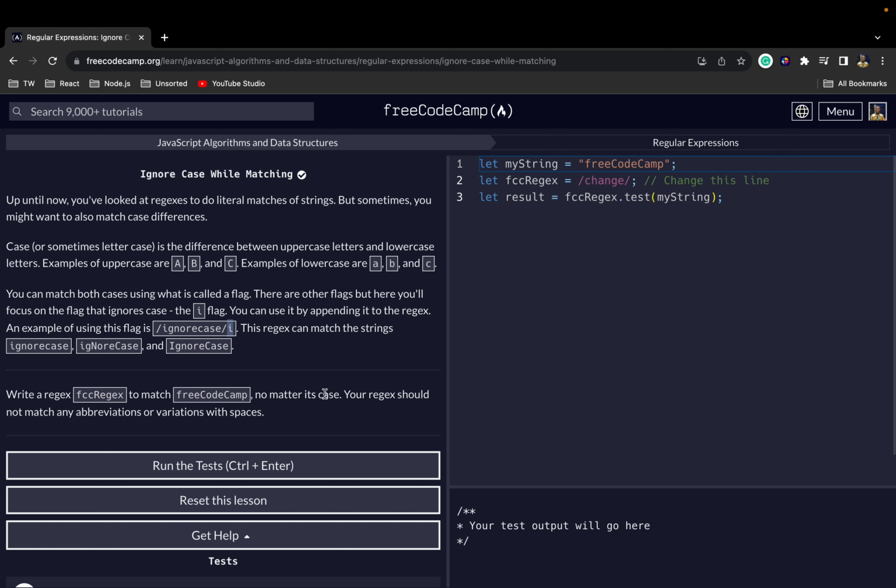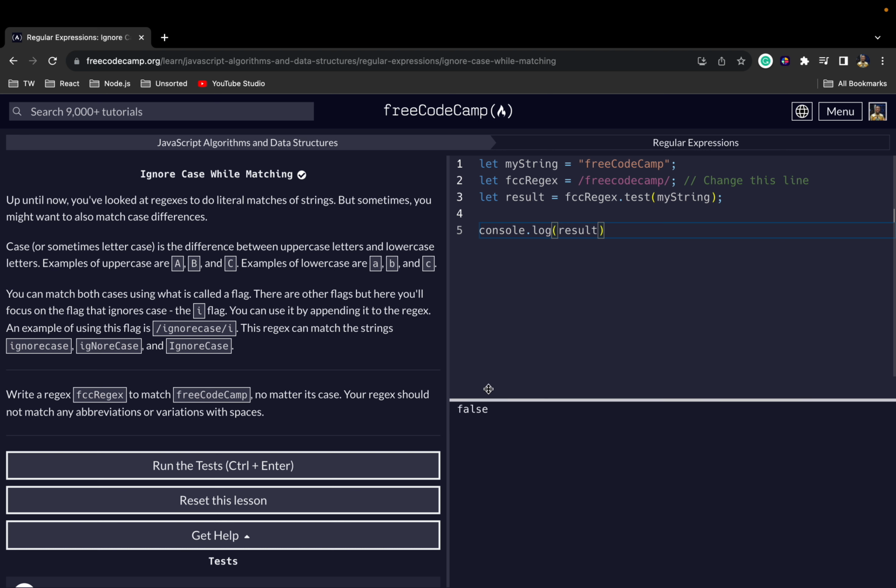Here we have the FCC regex. We want it to match FreeCodeCamp no matter its case. Your regex should not match any abbreviations or variations with spaces. Okay, so simply we just write FreeCodeCamp, and then if I console.log result, you see that it returns false.